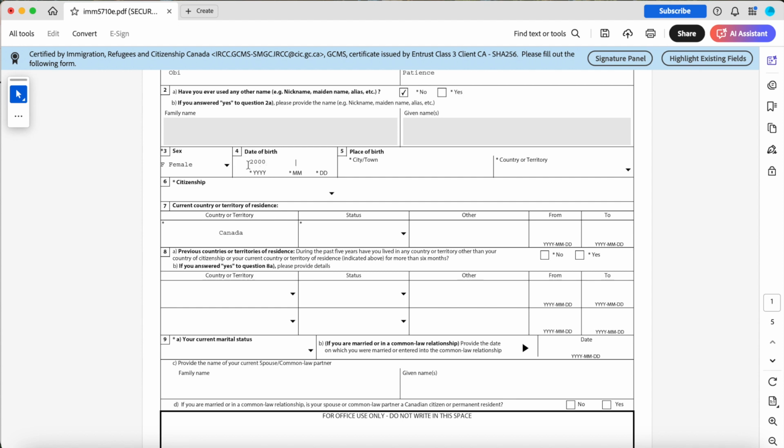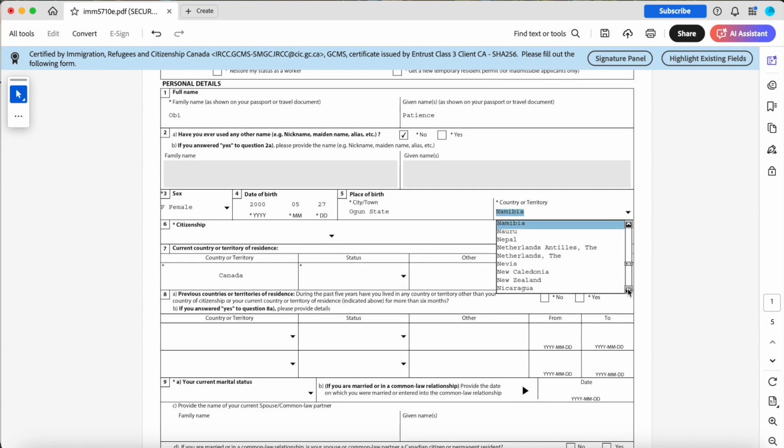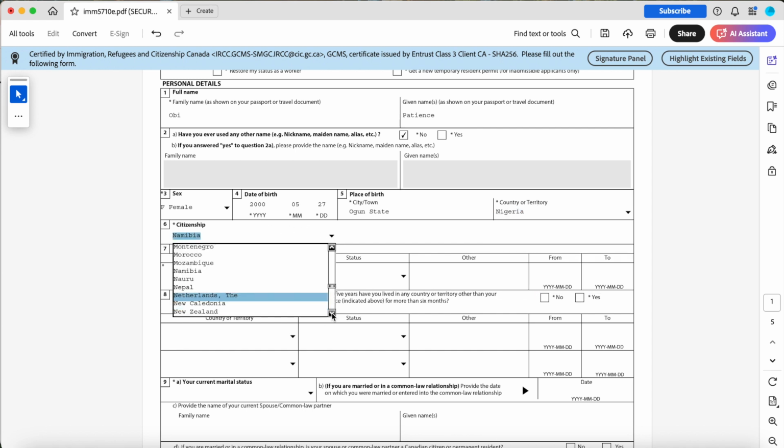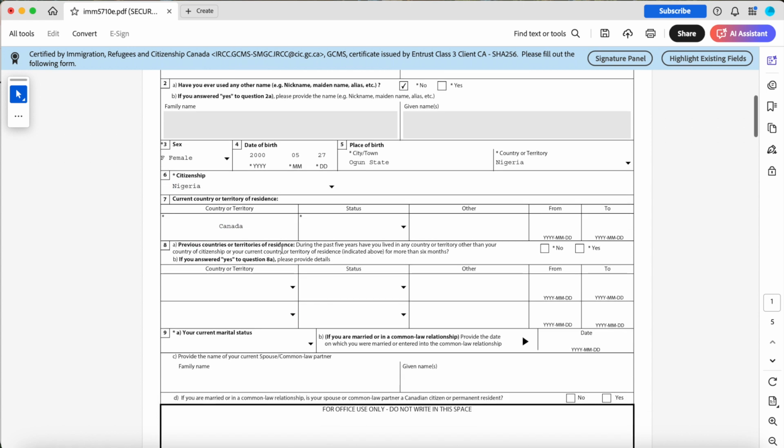Again, this is not my real date of birth, but just to show you. And then your place of birth. I'm just writing it as an example, right? So, country or territory is going to be where you're from, right? So, Nigeria. Citizenship, of course, is going to be where you're from as well. So, you click on that. For me, Nigeria.